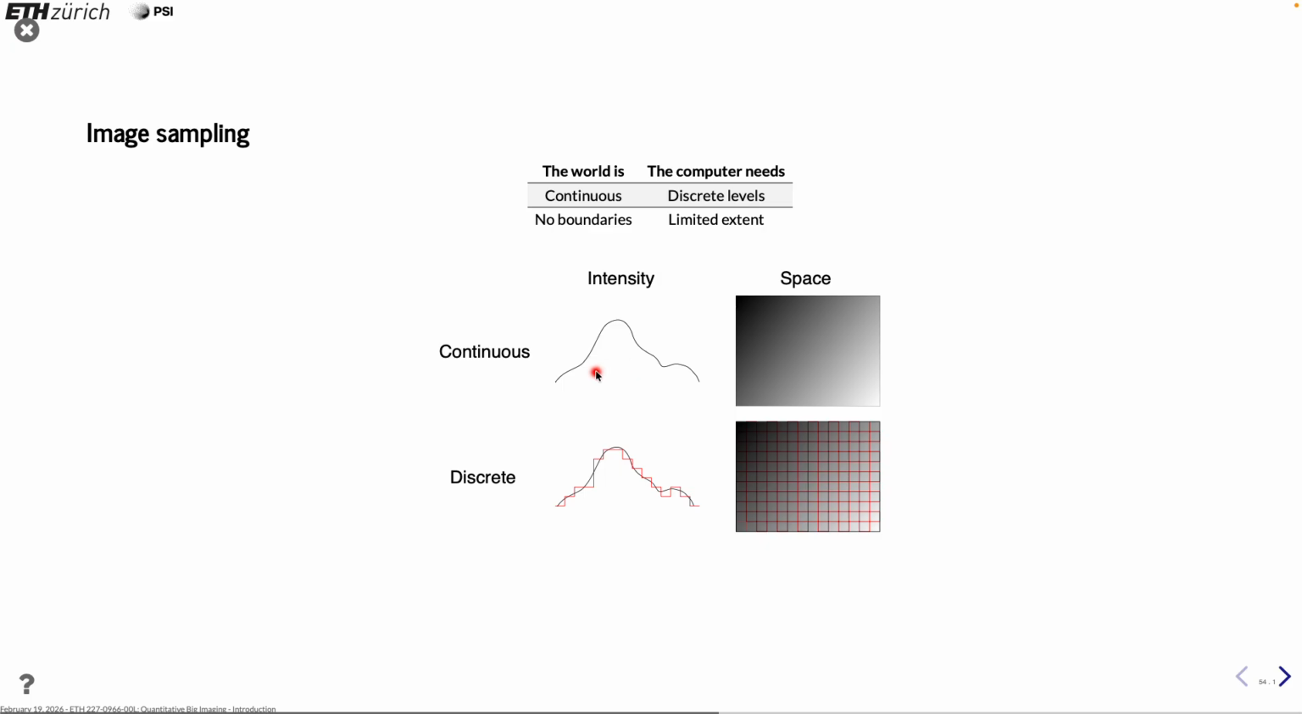So starting out with the continuous case, we have some intensity profile looking like this, and in space it's really a smooth image. When you start doing the sampling, you get discrete levels of the intensities, and you also get discrete positions within the image. Otherwise, you can't really fit it into the memory. You need to have an array of points.